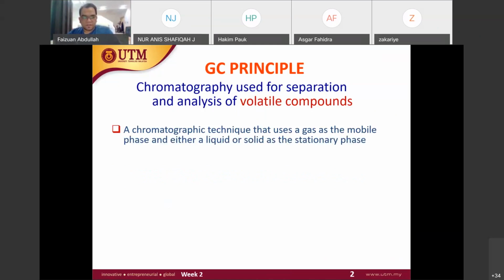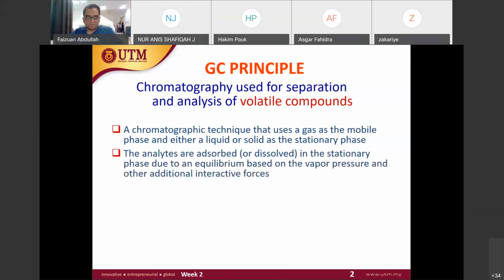A chromatographic technique that uses a gas as the mobile phase, remember. The gas mobile phase that we have usually, is it the inert gas we use? Yes. Right, nitrogen, good, helium, and hydrogen gas. Yes. And then we compare which one is the best, right? In the video, they explain how the performance of all three gases compares.